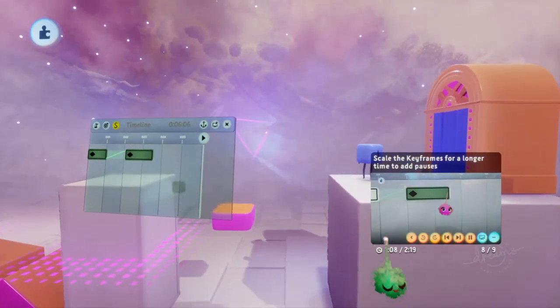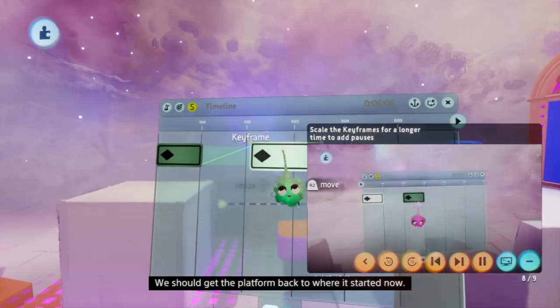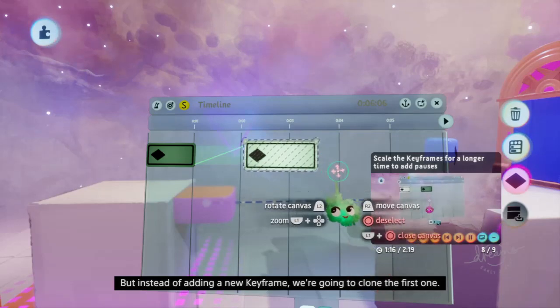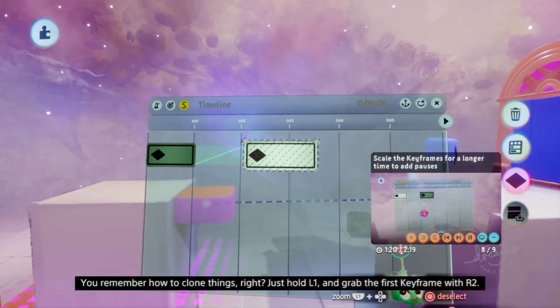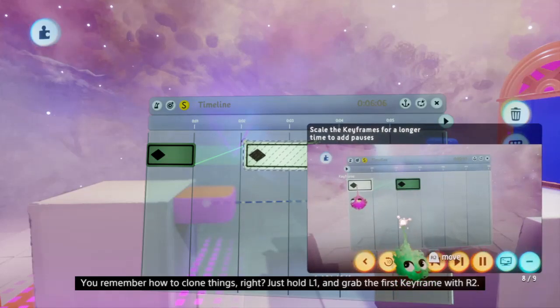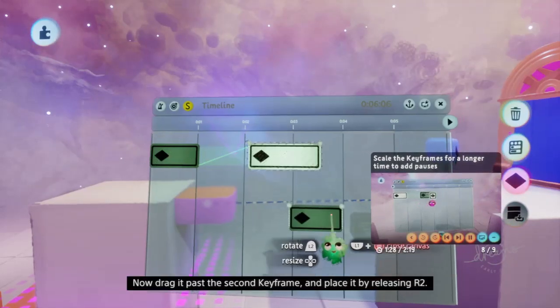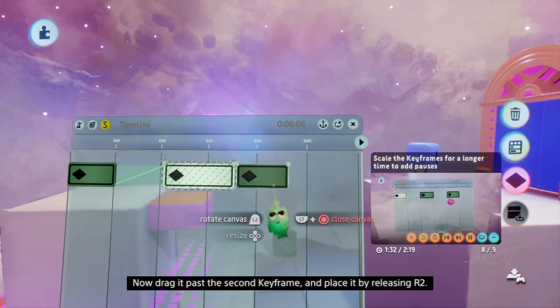Do you need to click keep changes or something? We should get the platform back to where it started now. I don't think we've got to that bit yet. Instead of adding a new keyframe, we're going to clone the first one. You remember how to clone things, right? Just hold L1 and grab the first keyframe with R2. Now drag it past the second keyframe and place it by releasing R2.